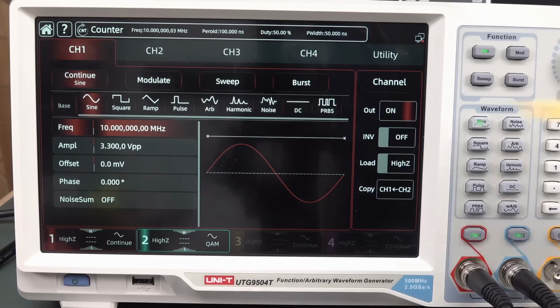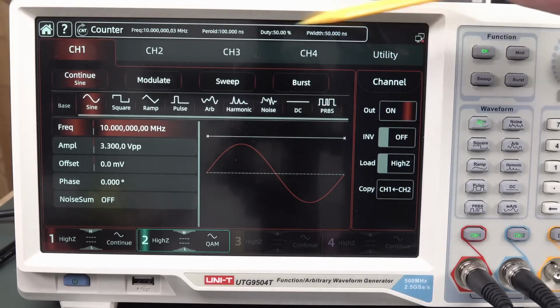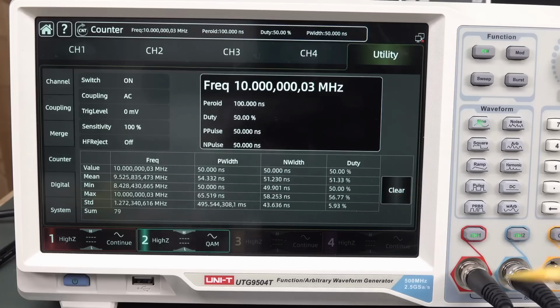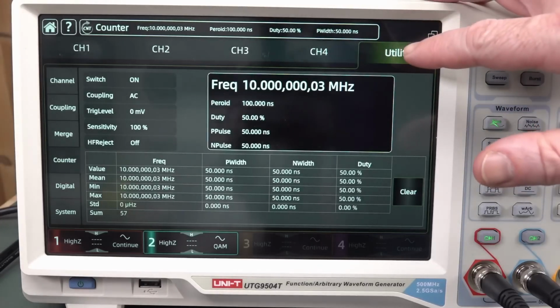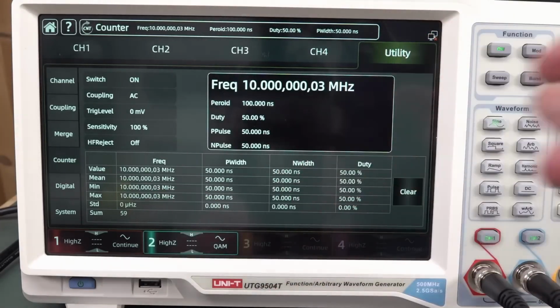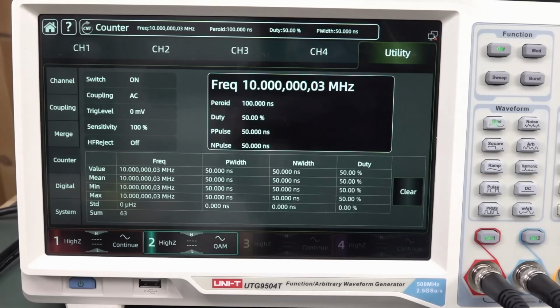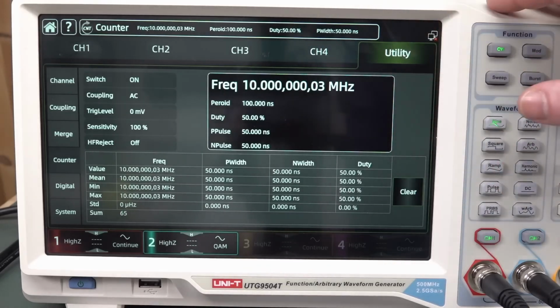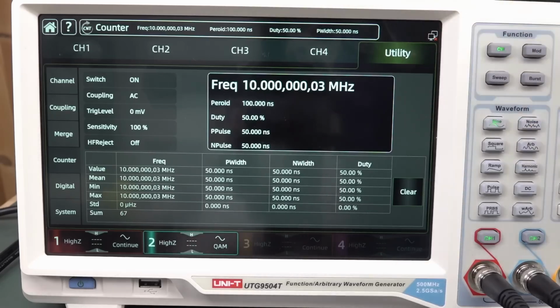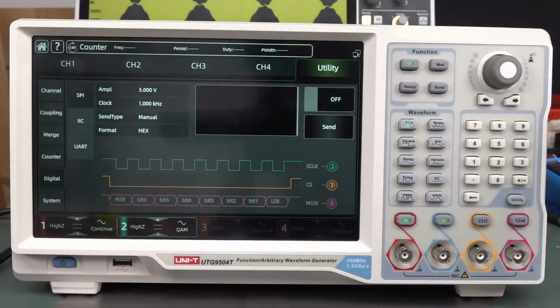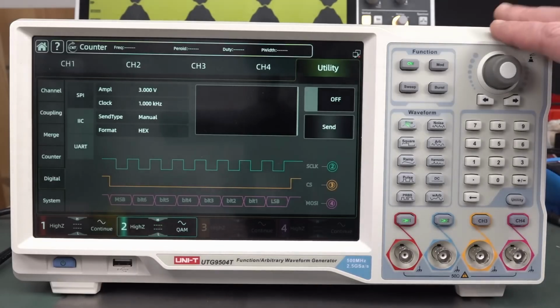Very nice. And you can see it's got a built-in frequency counter up here, which displays on the top. I'm just feeding it its own clock here, so it's measuring its own 10 megahertz reference. But if you go over to the utility menu here, you can see you get all the statistical info for that. Updates about once a second. Apparently it'll go up to about 800 megahertz maximum with the external counter input, but I'm not going to test that.